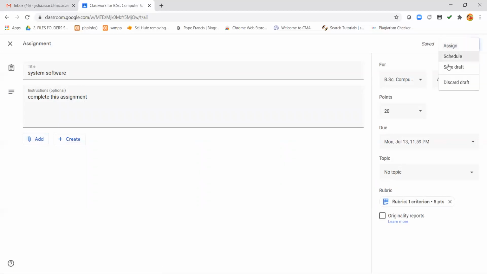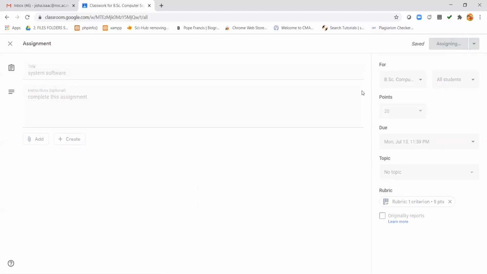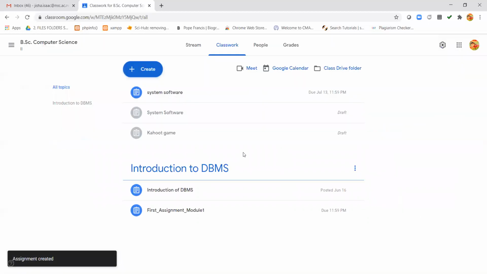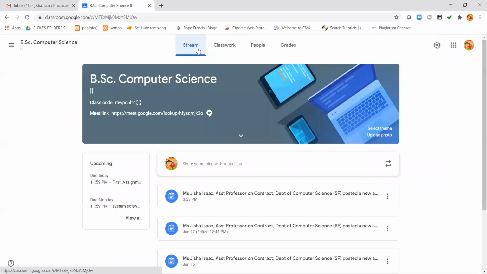And so we could see 4 options: assign immediately, schedule it for later, save as draft, or discard the draft. Now I am assigning. So if I click assign, I am giving an assignment to the students. Similarly, the students could view this assignment. In the stream tab it will be available here. The first assignment I have given and the second assignment I have given like this. So whatever information you are communicating to the students, it will be available in the stream tab.